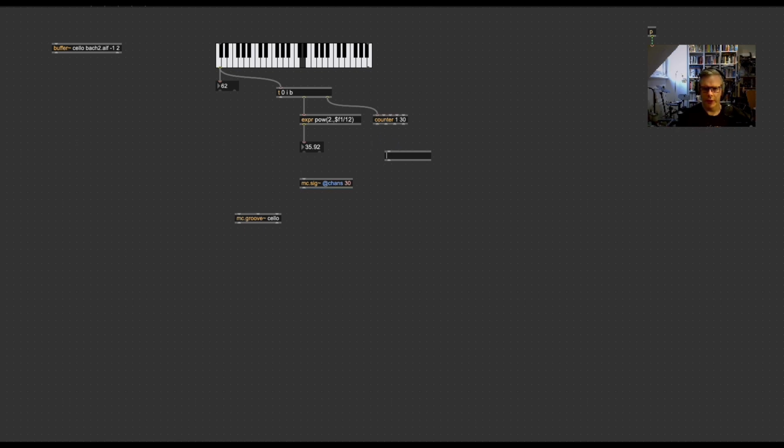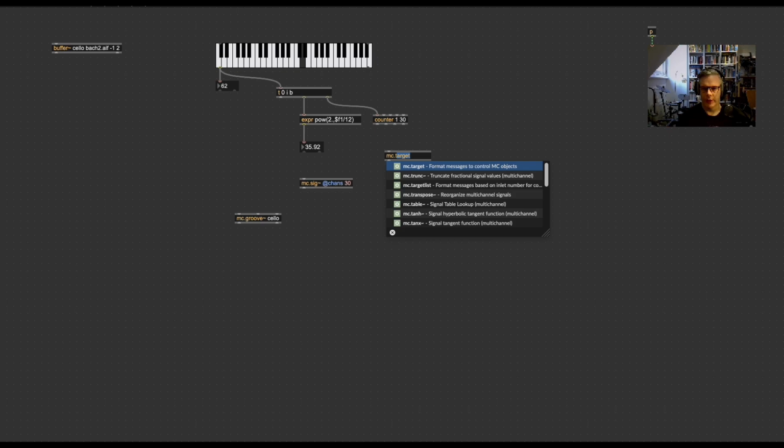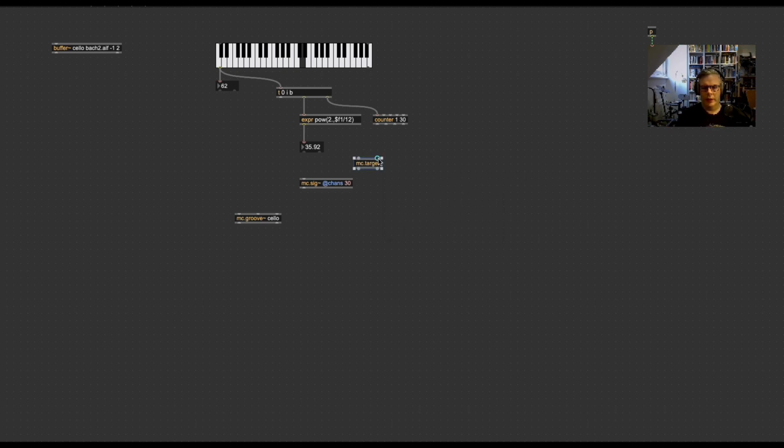To cycle through, what you can do is use this mc.target object. What that does is you send a channel number to the right inlet, so this will be my 1, 2, 3, 4, 5 up to 30. Then whatever message you want to send to your target object, you send to this. So you can see a message to target. I'm going to send these ratios through to this, and then come down here.